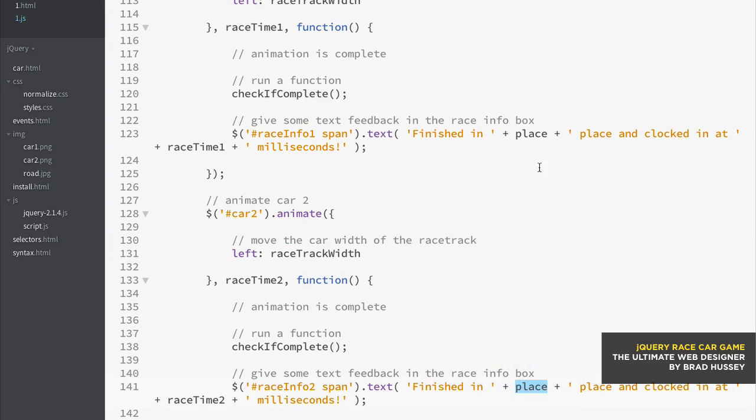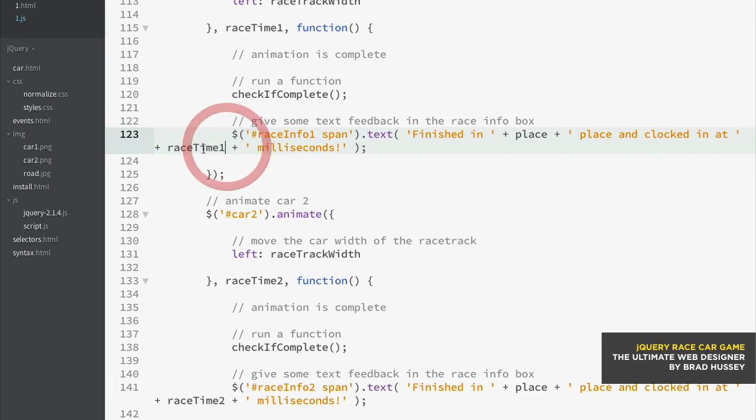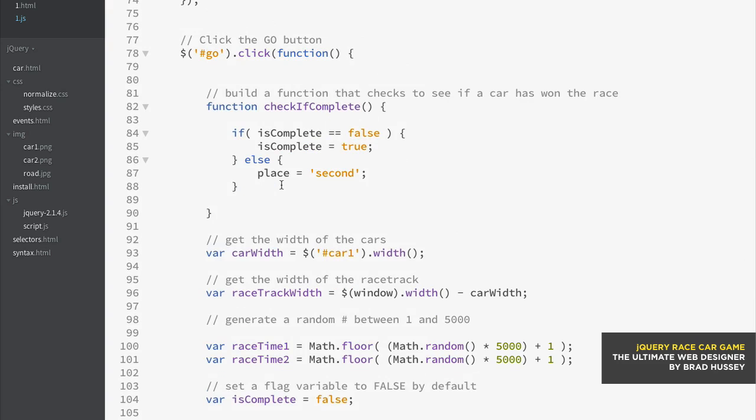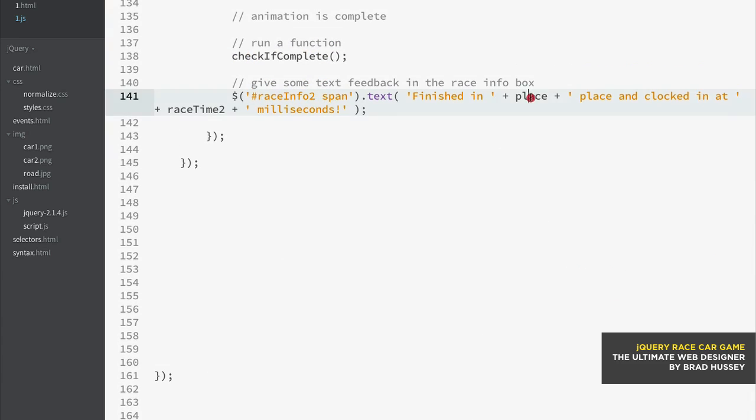So the place variable is going to be either first or second, and the race time is going to be the race time of the random number that we generated. And up here, the check if complete function is really the magic that lets you know which car won, because otherwise it wouldn't tell you. And this is how we do that. Is complete is equal to false. If it's equal to false, that means nobody's won. And so that means that first car wins, or whatever car gets there wins. It flips the complete variable to true, which means the next car that gets there is not going to satisfy this first condition. So that means that it's in second place, and the variable place is equal to second, so that down here it says finished in second place.